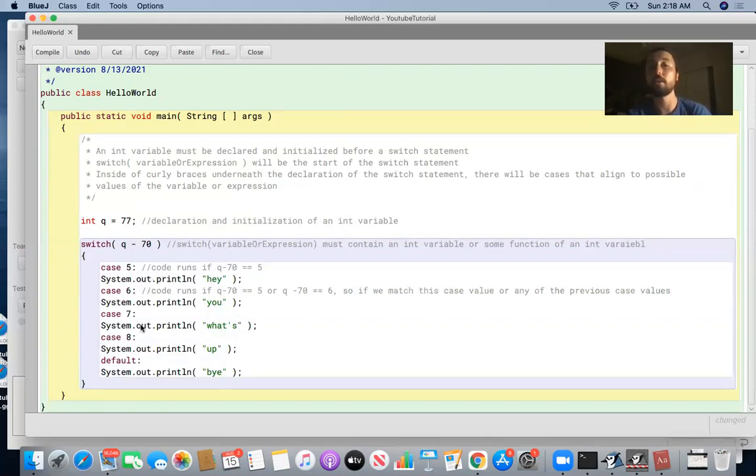And so basically it's going to try to find the correct case value, and then it's going to run all the cases until the end of the switch statement unless you hit a break. So what we're going to do is see what the output of this code will be for 5, 6, 7, and 8 and something else other than 5, 6, 7, and 8, and then we're going to add some break statements and see the effect of adding the break keyword into locations within our switch statement.